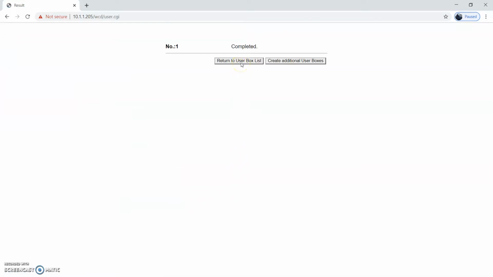Return to user box list will bring you back to the main screen that shows you the user boxes you've created, whereas create additional user boxes brings you in so you can create another mailbox.